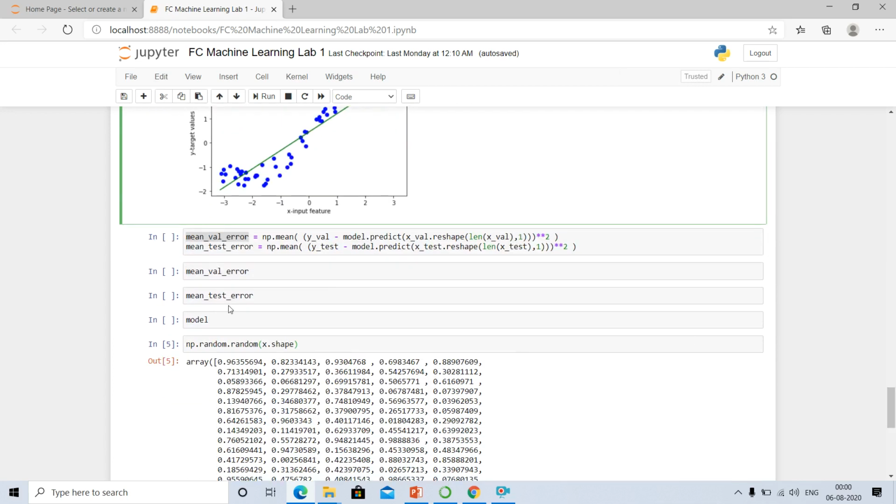Now if you look at the validation part and test part, we have directly calculated the mean error for validation and test. In the same way, for y validation and y test, you have to subtract the model's predicted value from the real value, and you will get the error. Here I have used model.predict, and I have given x val reshape and x test reshape.